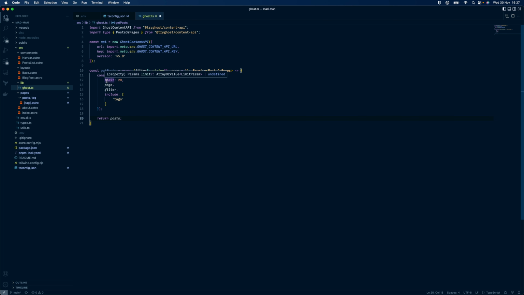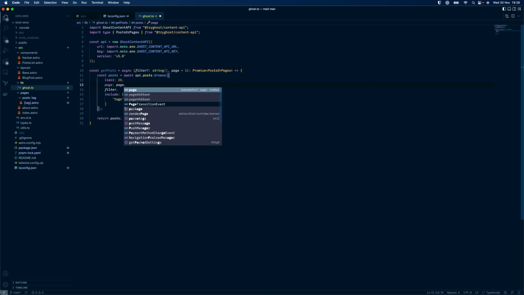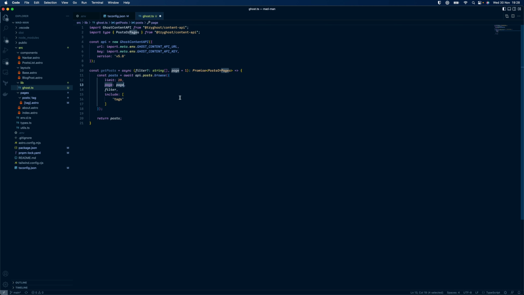When I set the limit, I have to do limit : 20, but when I write page, I don't have to do page : page. You could, but because the input is already called page here, so we have a variable called page, we can write a shorthand where we don't have to use the colon, just in case you were wondering. So that's our first function done. Let's make sure to export it so we can use it.